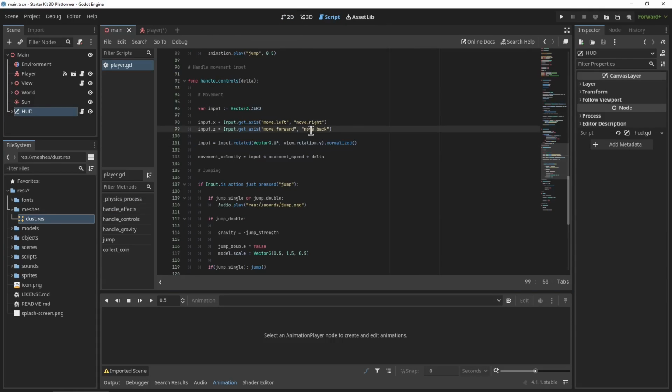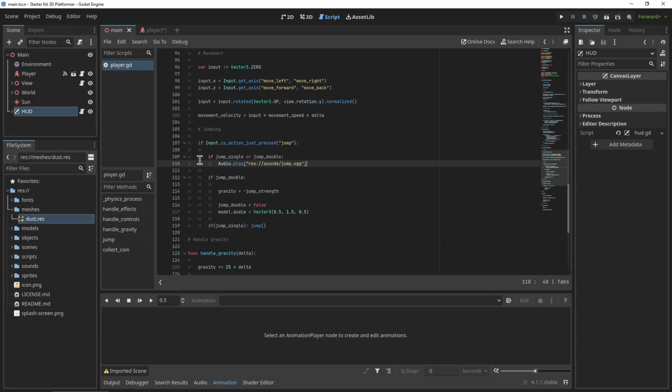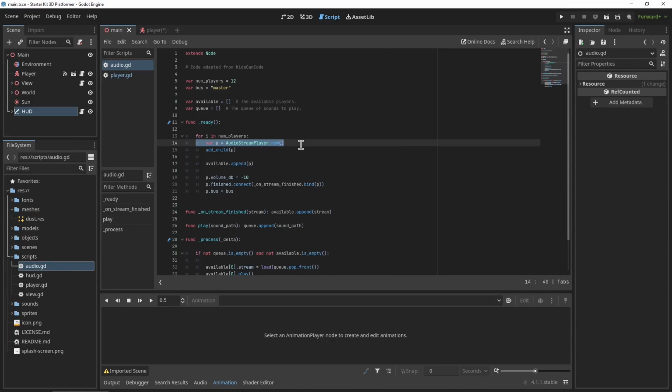the corner. Right here in handle controls, you can see the input is mapped to the camera view's rotation, meaning the controls will rotate with the camera. And here you can see the audio for jump playing, and this is actually interesting because it's using a custom audio script. Let me quickly open that up.